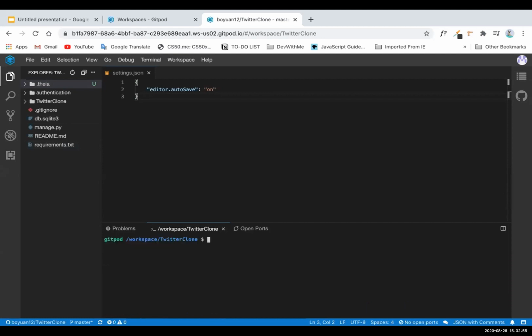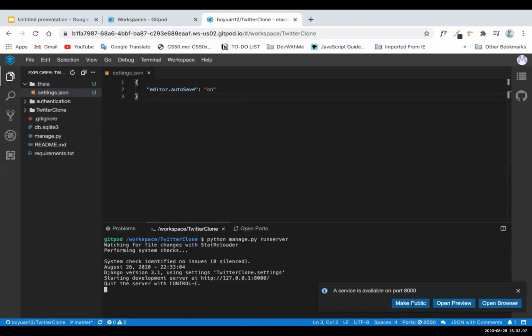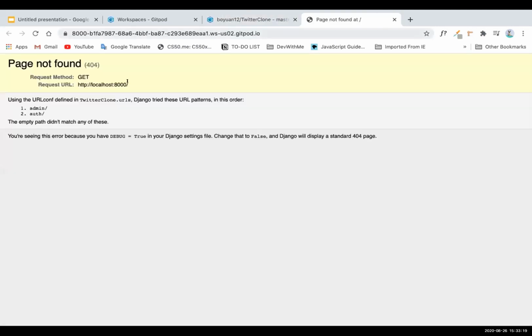Once you install Django, you can run python manage.py runserver. You can see it started the server because you've got a service available on port 8000, it says here. I can say, okay, let's make it public, open the browser. And then you can see it's exactly how our Django project behaved. So that's basically how a Gitpod project works.